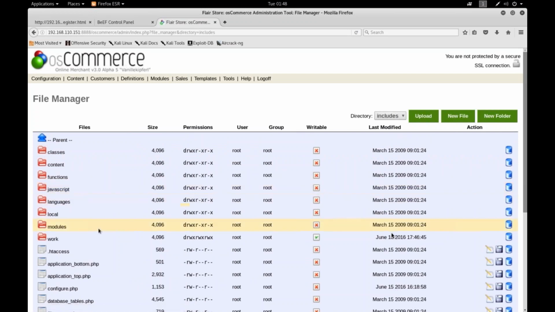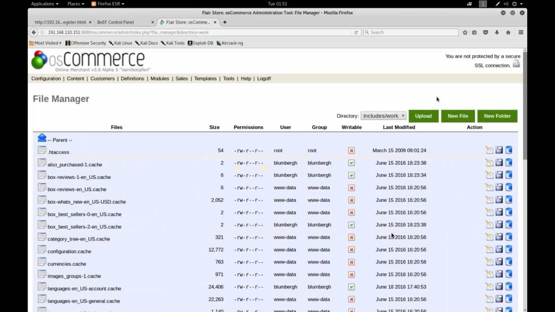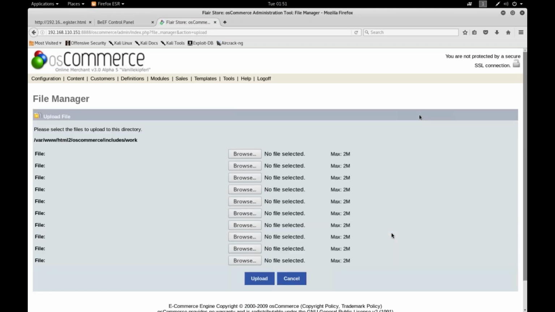So I look at another includes directory, and look at that. I find a work folder that is writable by all the users, including mine, which means I can go there and I can upload something. So what am I going to upload?